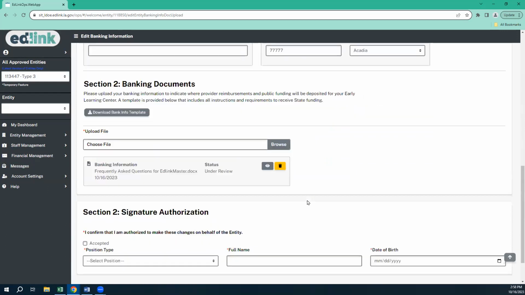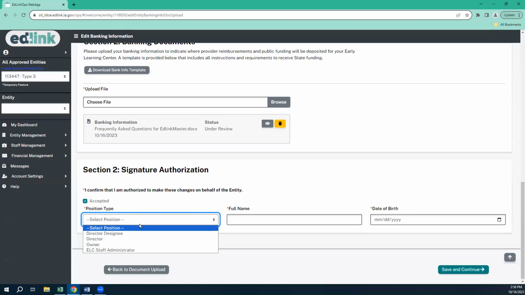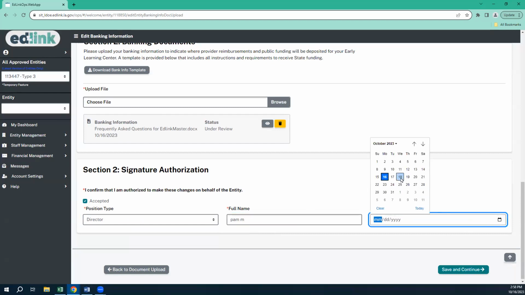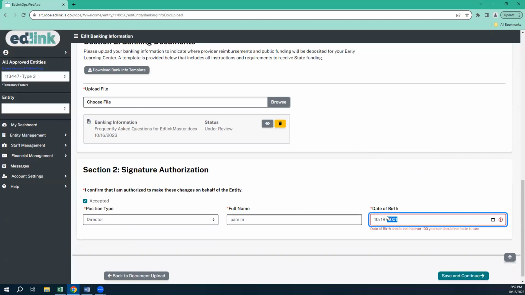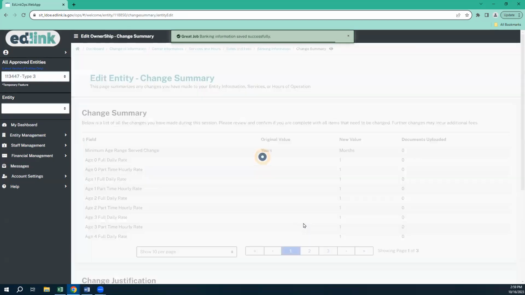Okay, so now we get down here and you confirm that these changes are made on the behalf of your entity. And we're just going to choose director. Put your full name in there. And this is your date of birth. Okay, so if you get an error right there, just read underneath it, it'll tell you, because it's sometimes confusing between today's date and date of birth.